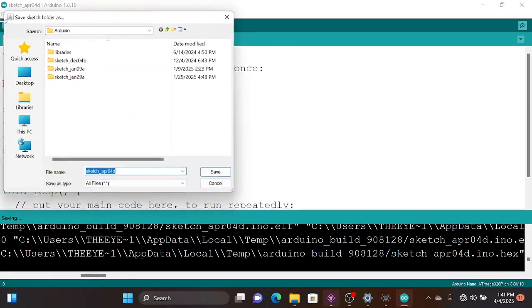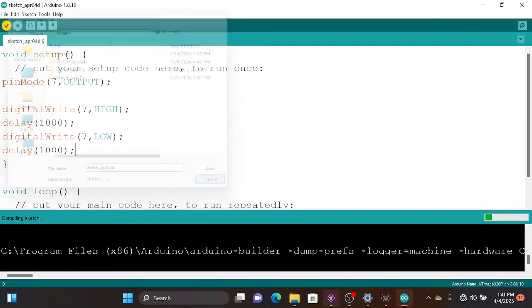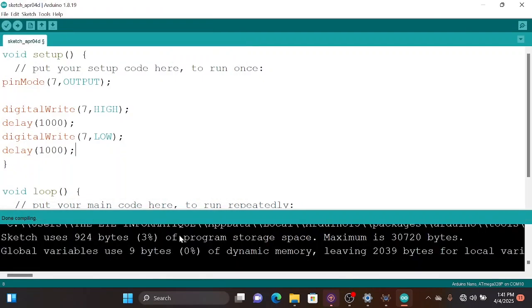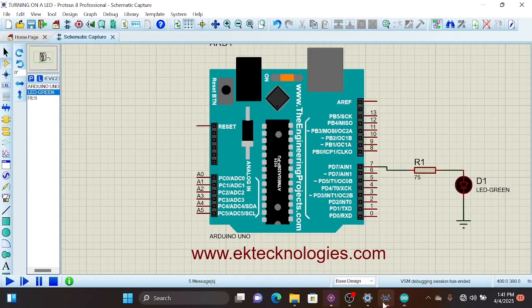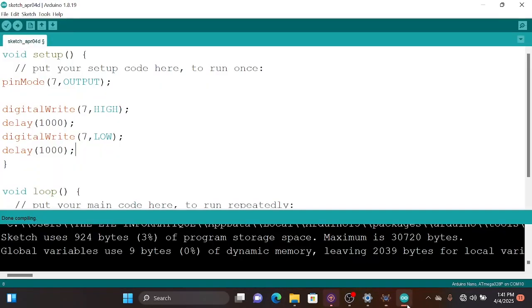For example, let's verify, and you see, I'm not saving. If you want to save, you can save. Okay, it is done. If you are using the same file, you don't need to copy the hex file again to come and paste. You just simply simulate in Proteus. It's going to perform whatsoever has been coded. You see it has come on and gone off only once. So that's how the setup function behaves.